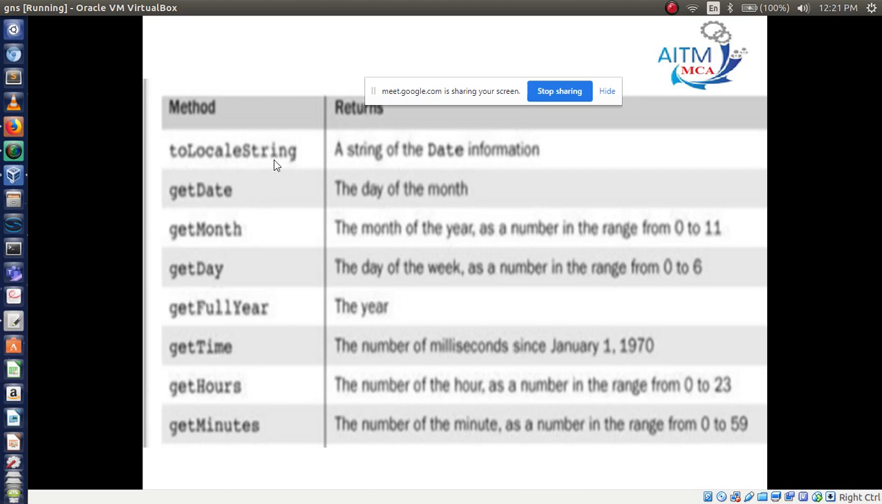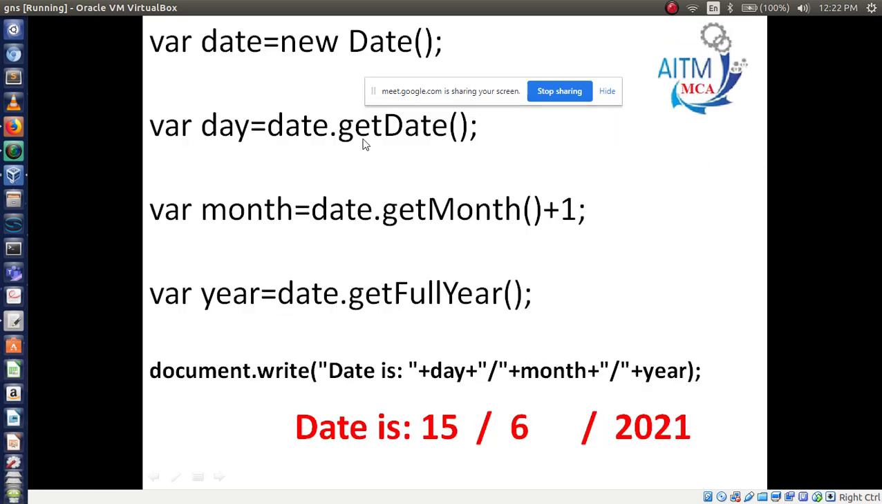To local string, a string of date information will display. And if you use this method, to local string, get date, if you use get date, the day of the month will display. Here you are using get date, right? See this second line, get date. What will happen? It is displaying what? Today's date, right? So this is called a date, means today's date will print.